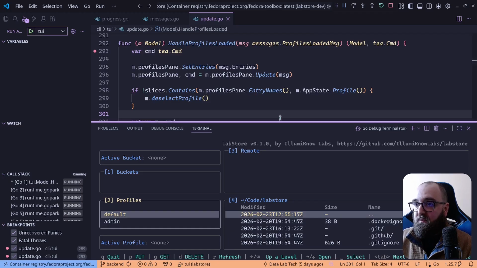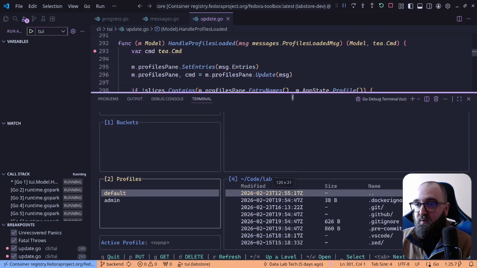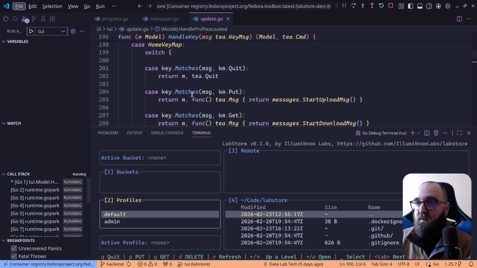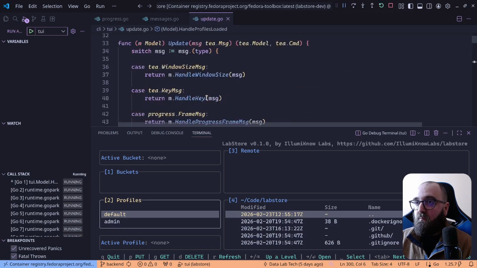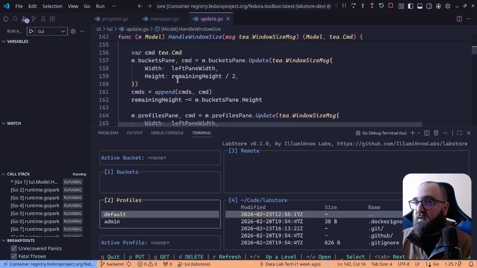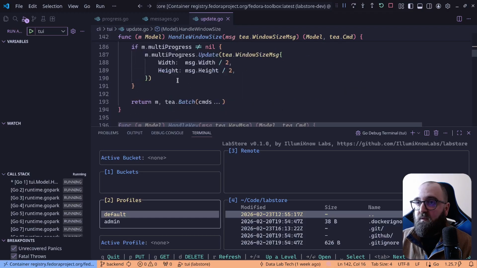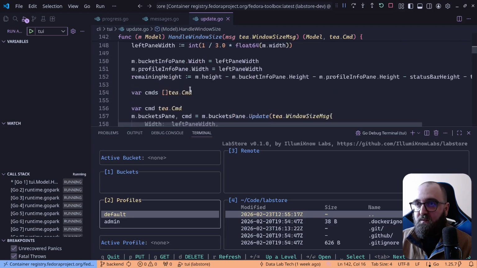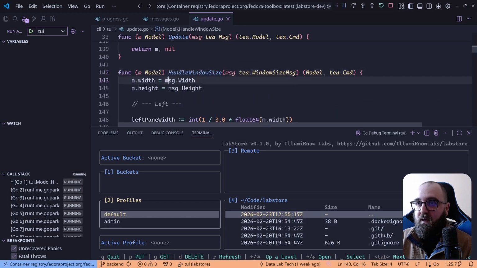Also, just out of curiosity, when I increase this, it resizes. The way this happens is through this tea window size message. So you'll notice that I am setting all the dimensions in here. This is where you design your component dimensions, and these must be dynamic. They all come from message width, and then you do some calculations and just set it.